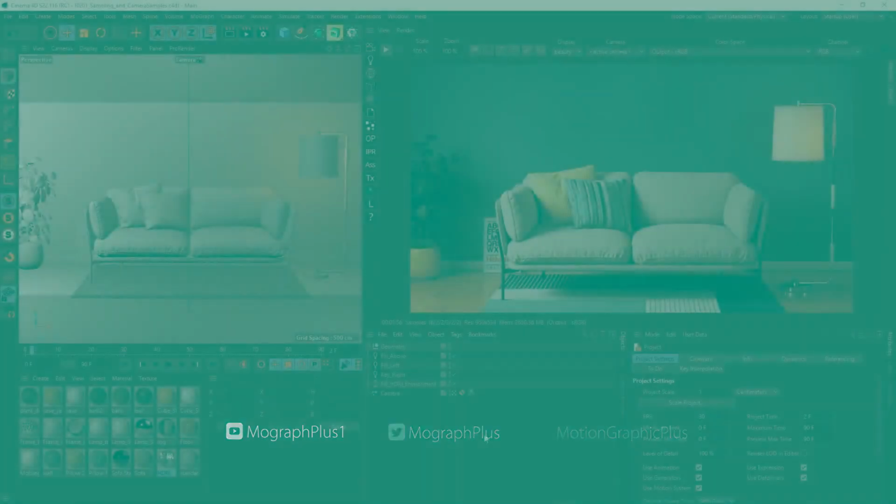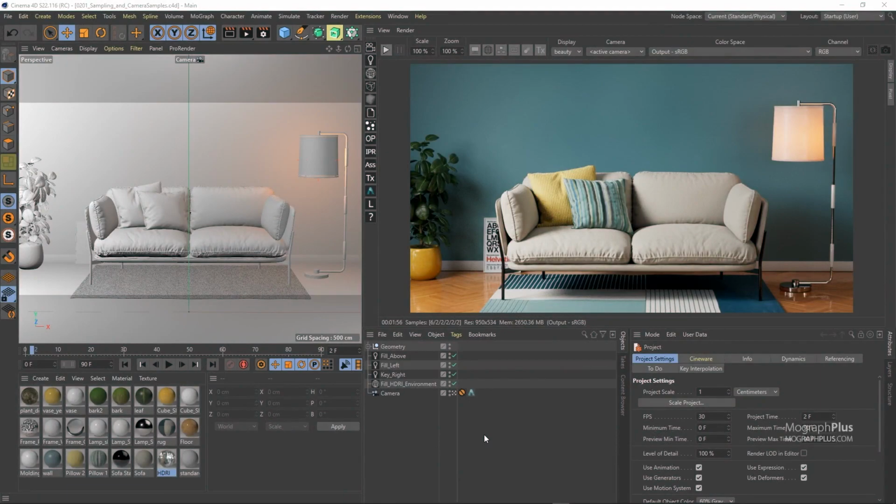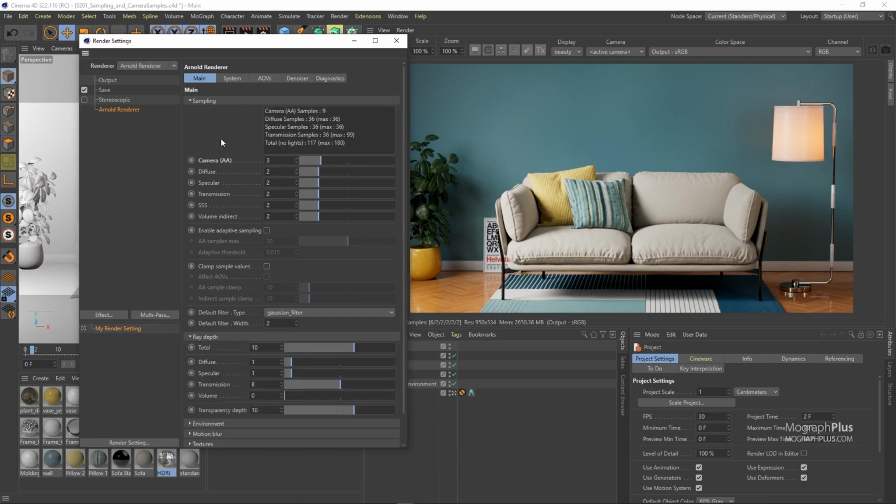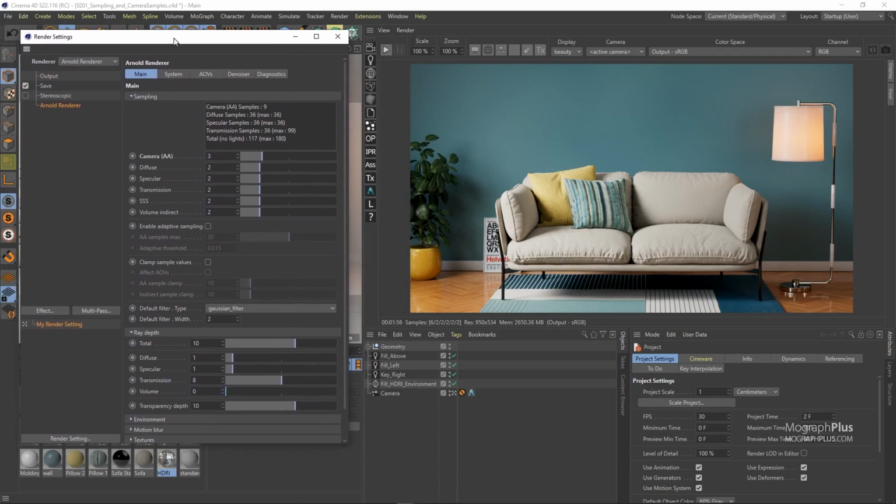In this lesson, we talk about sampling and camera samples, basically what is sampling and how it works. So first of all, let's open up our render setting window and set Arnold as our render engine. And in the main tab, we can see the sampling section. As we know, Arnold is a ray tracing renderer, and sampling and ray depth are the very core of Arnold as a ray tracer. That's why we start this course by discussing these principles instead of talking about lighting and shading, because without having a solid foundation about sampling and ray depth, discussing other subjects would be obsolete.